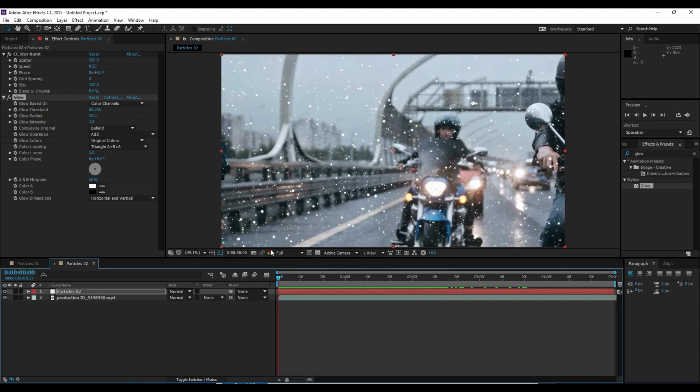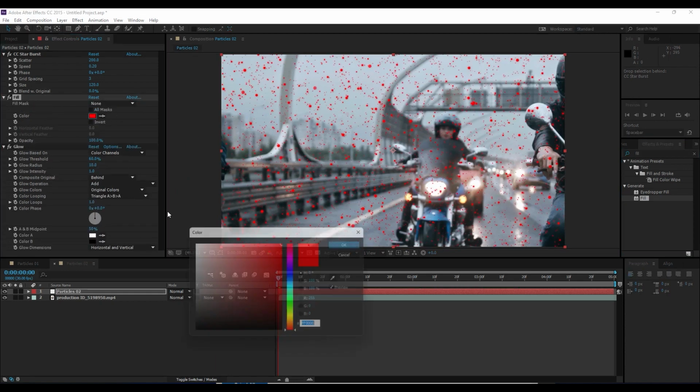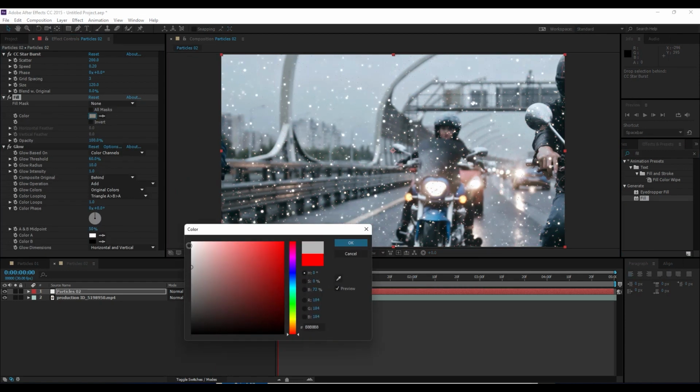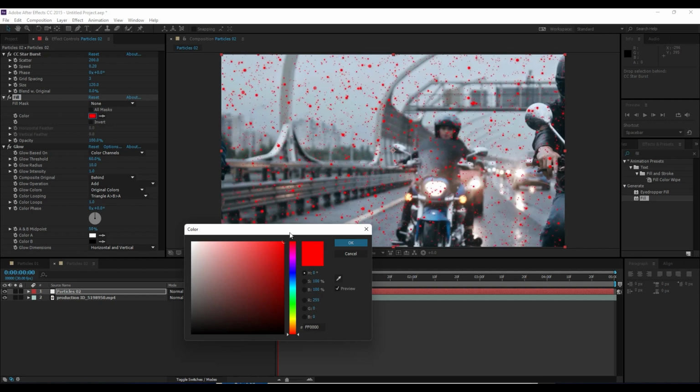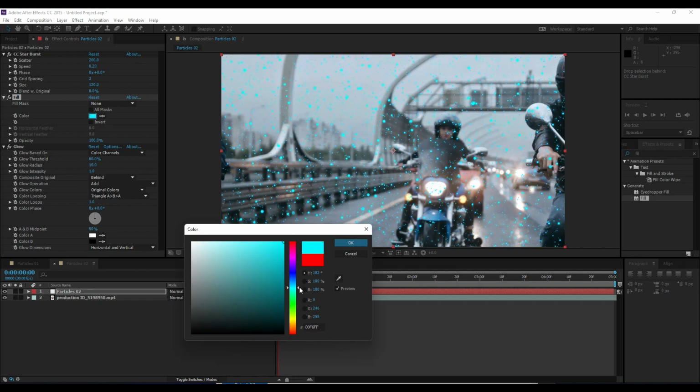Also, if you have space footage, you can add these space particles. You can add Ramp or Fill effect or Tritone to change these colors. I will do for this tutorial purpose maybe Fill, and change the color according to your needs. Okay, something like this, just for tutorial purposes.